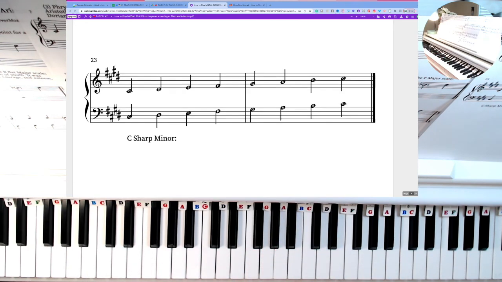One way you could think about the Locrian scale would be the C sharp minor scale. And the notes are C sharp, D sharp, E, F sharp, G sharp, A, B, C.